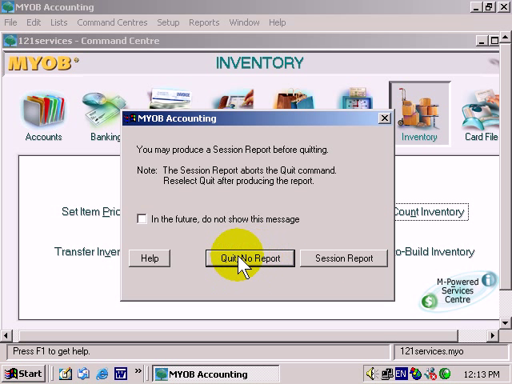I don't want to at this stage, so I'll simply click on quit, no report. So this is just to show you, even though it prompts you for a session report, you don't need to print one. So I'll click quit.